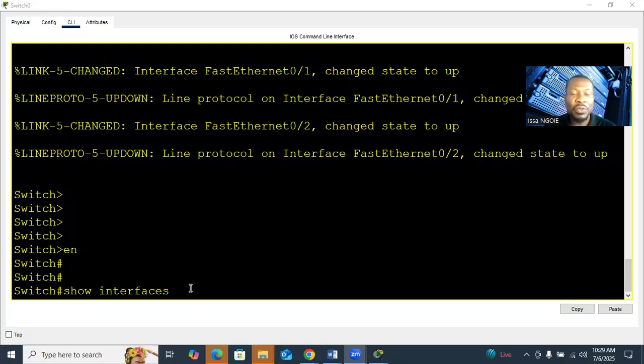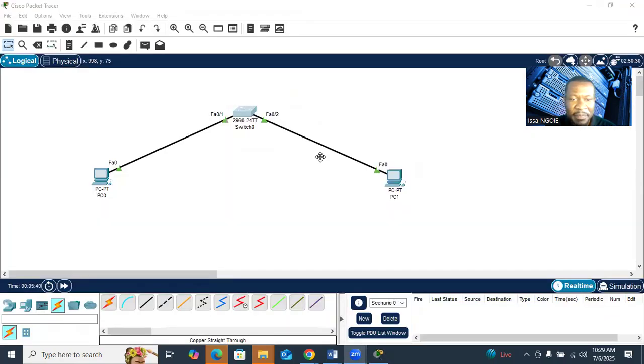So we are here. You just go to your switch and you press enter, enable. Then I'm going to type show interfaces. Let me try to share my screen. I don't know if I shared already because I feel like I didn't share. Okay, let me start afresh first. So you are here.